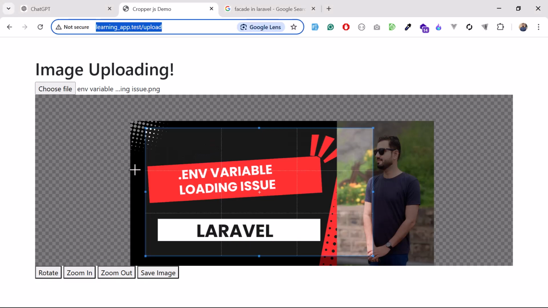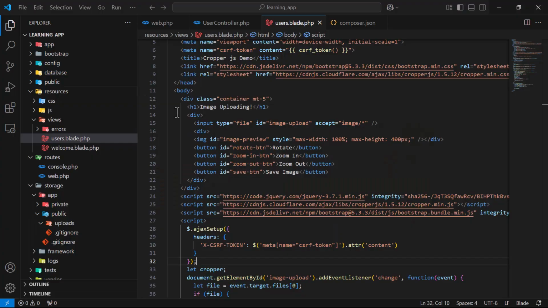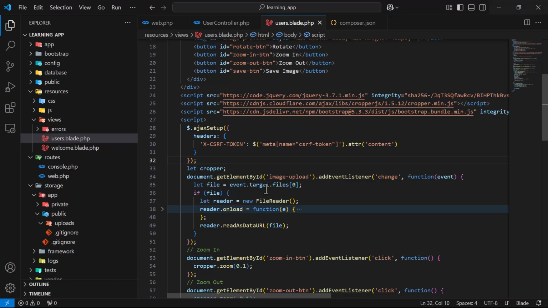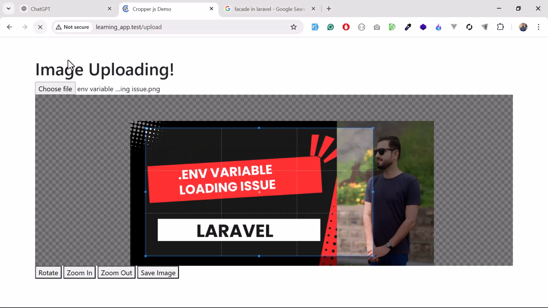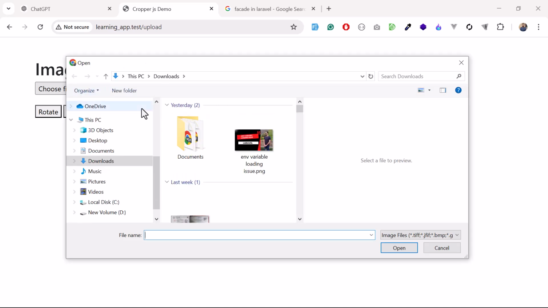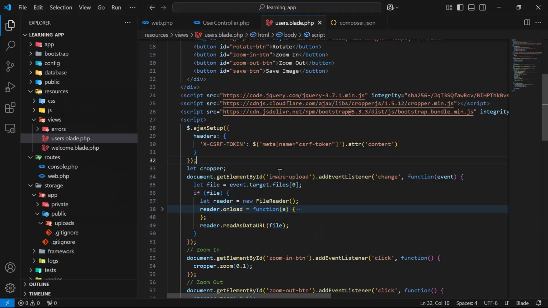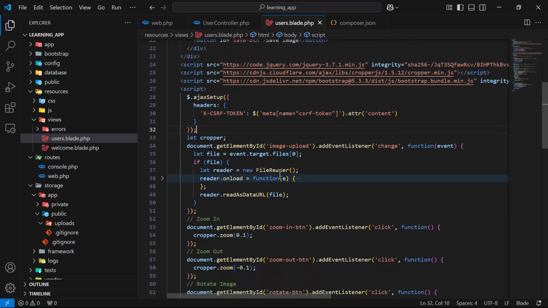When someone is uploading the file, I enable its preview, so by default it opens its preview. Let's say I give it a refresh and choose any file. If I choose this file, now its preview is opened, right? So how can I perform different kinds of actions on it?